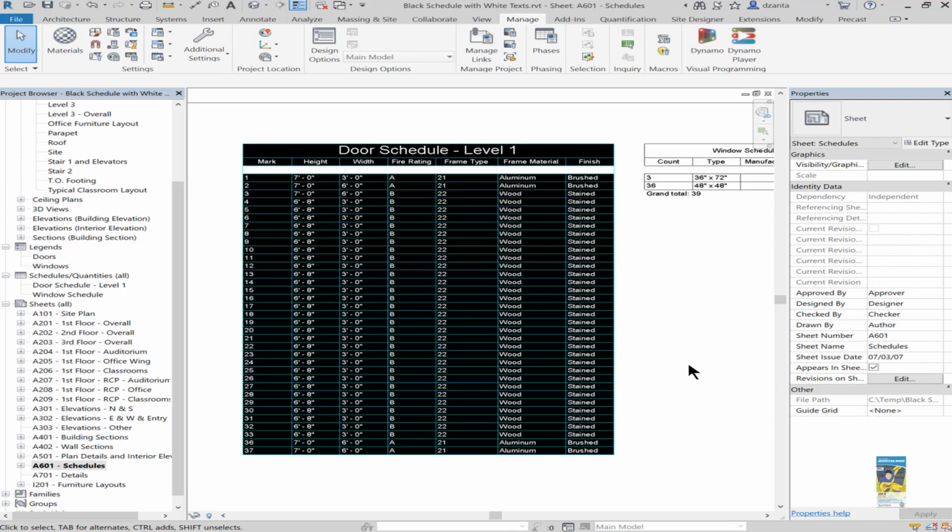So this is how you use Revit to create a schedule that has a black background with white text and colored line work if necessary for your schedule to show up on a sheet within Revit. This is for those who like to have that black look on a schedule.